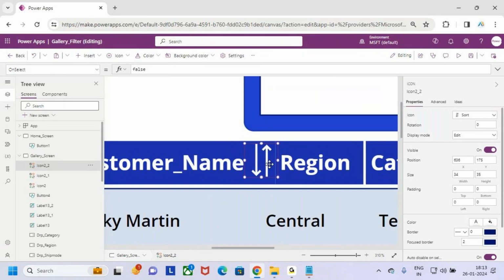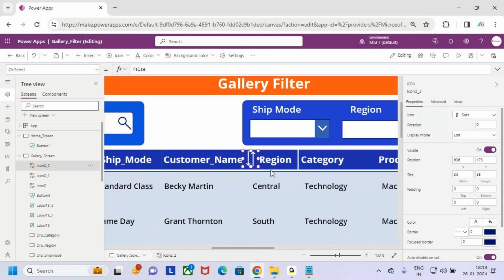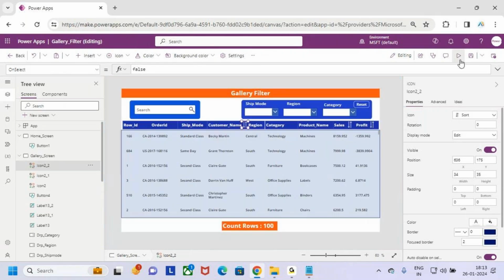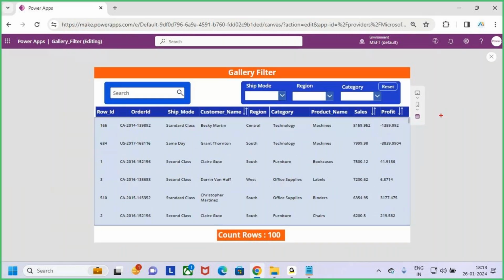Fine. Now I'm adding some sort controls here, guys. These are the controls I'm adding now. Try to understand: whenever I click on this sort icon, I need to sort the data in the table. Let's say if I click on the customer name column, it needs to sort the data based on the values of the customer name, in ascending or descending order.